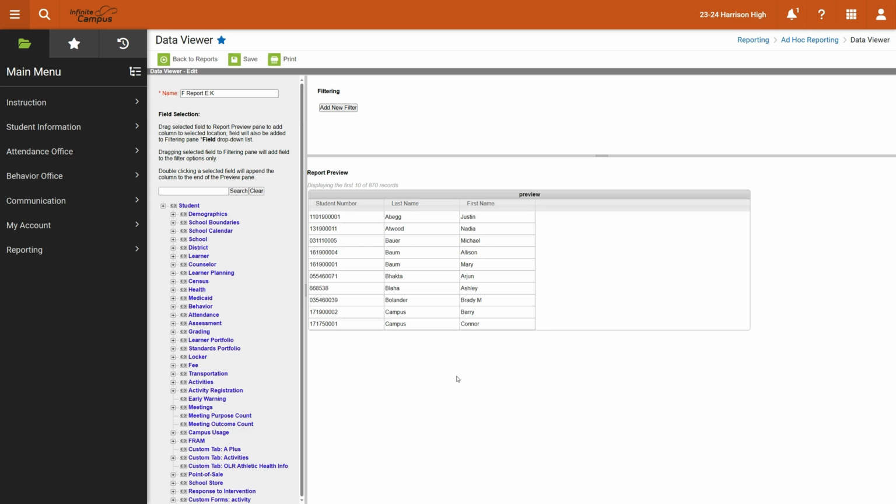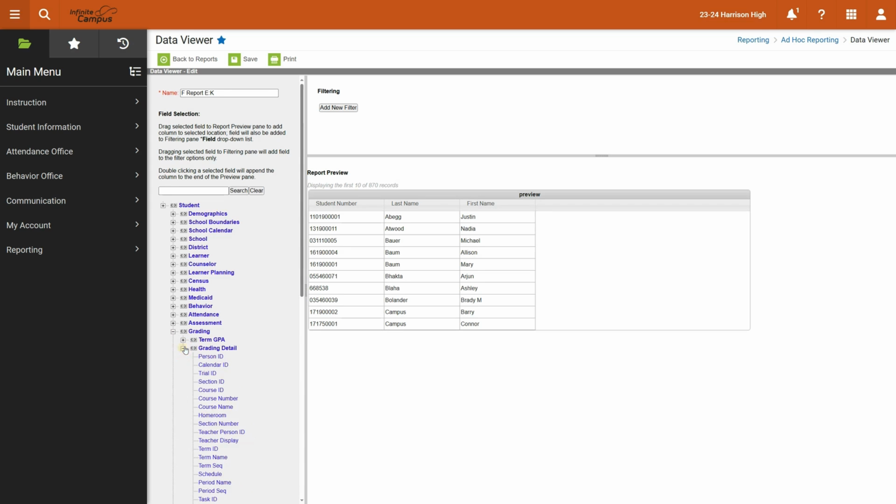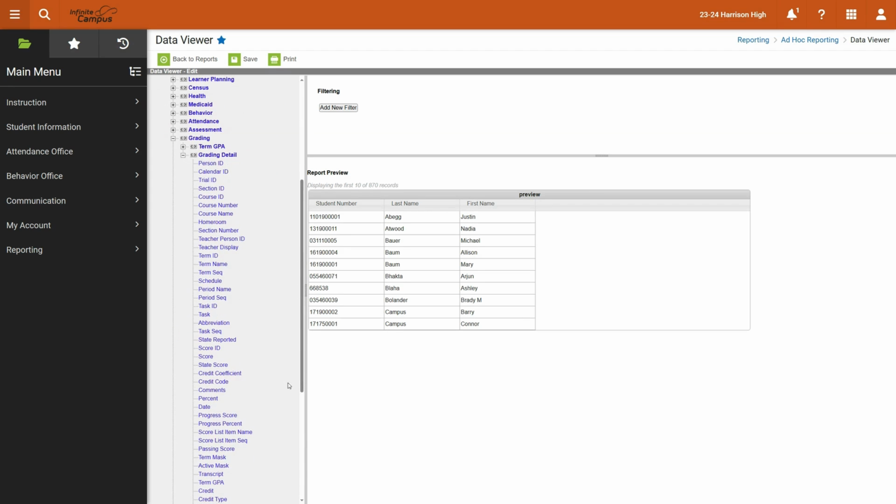So the first thing I'll look for, you see we already have the student number and the student's last name and first name. I'm going to look for a term. So I'm going to go down into grading. If I go right into here, I can see grading, grading detail, and I want to look for a term sequence. As I go through and look at it, there we are, a term sequence. I drag and drop this field and I just put it over here on the edge.